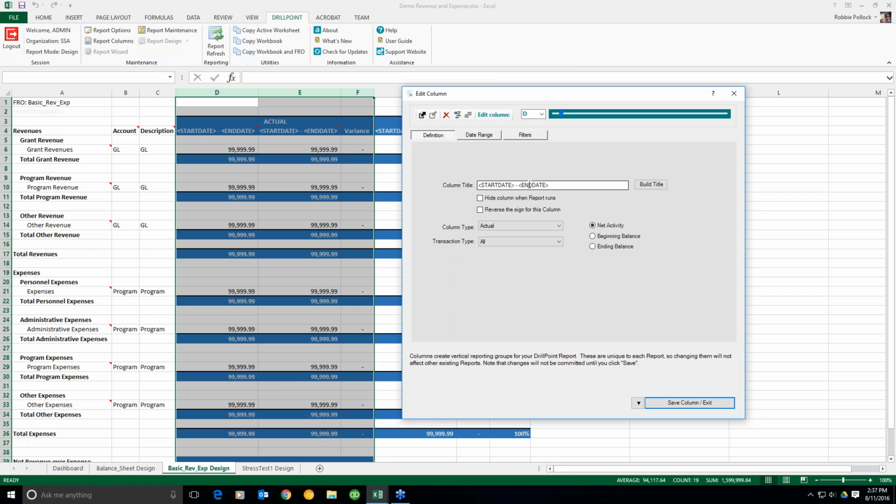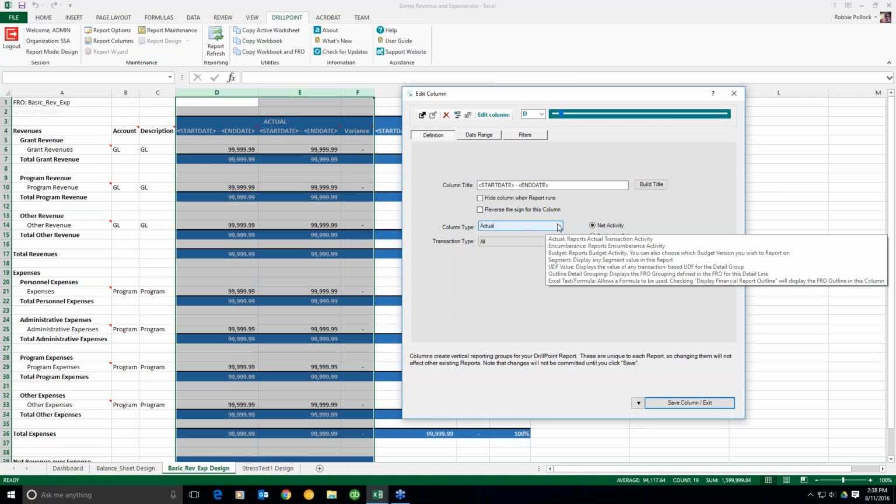And you can see I've put in these keywords here. That way, every time you refresh the report, that date range is going to change, right, based on the report date. So DrillPoint's going to automatically put the time frame for this column in on the fly, okay? And then it wants to know what type of column.